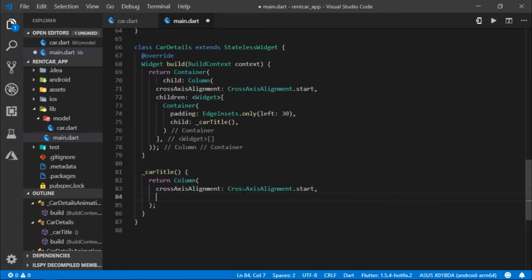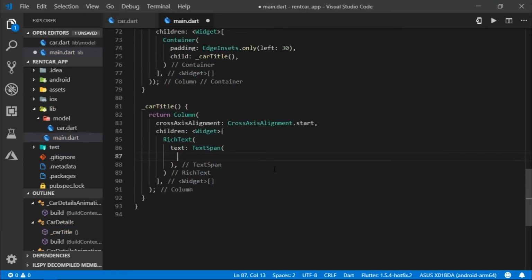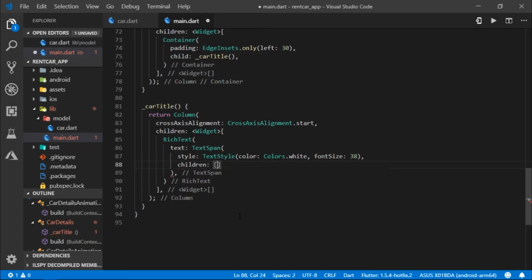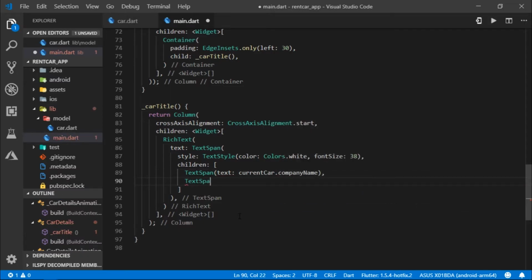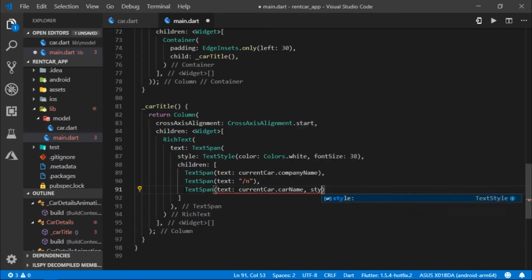children and I will pass in the RichText widget. So we have RichText TextSpan style and it takes TextStyle. So I will write Colors.white and I will set its font size to 38. Then we have children. In the children we specify TextSpan, we give it some text. The text is currentCar.companyName. Then I will write text \n to provide a line break. Then I will write TextSpan text currentCar.carName style TextStyle and in the TextStyle I will write fontWeight FontWeight.w700. This makes the car name a bit bold.